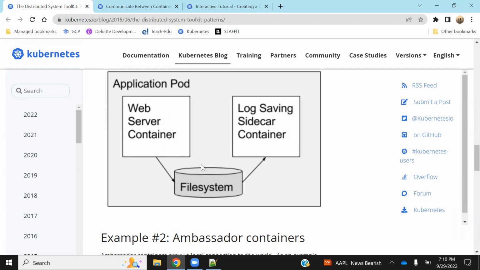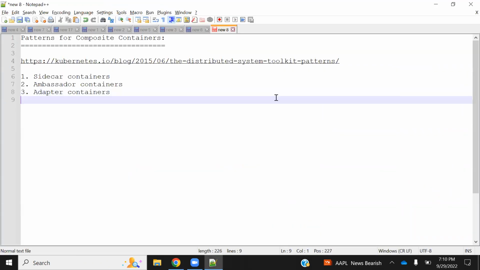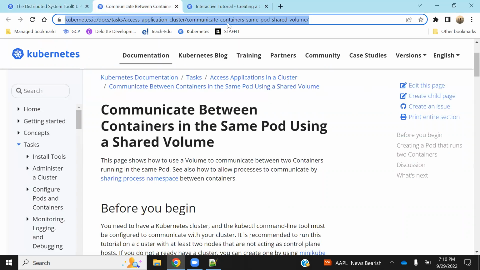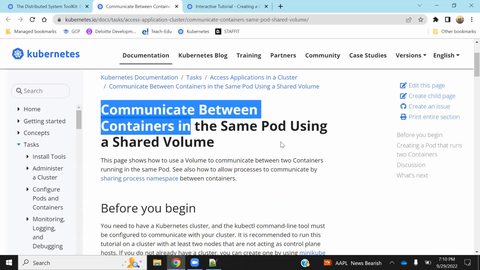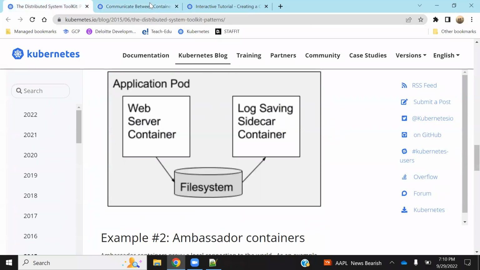Now, if you want to implement this, this is the documentation which talks about how to implement this communication. Here it says communicate between containers within the same pod. So communication between the containers in the same pod, and there is a shared volume or shared storage between both of them.